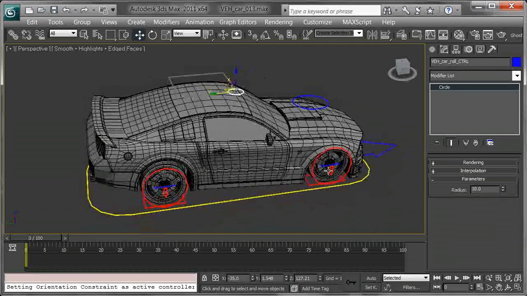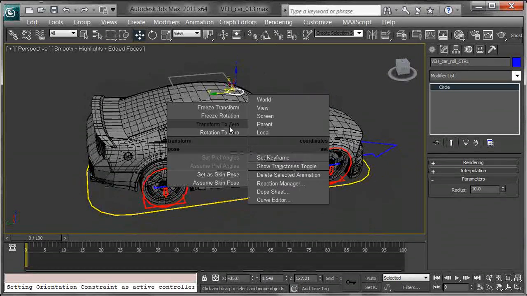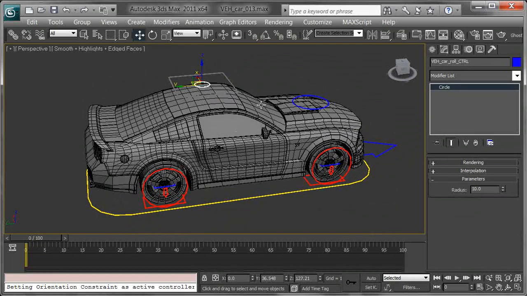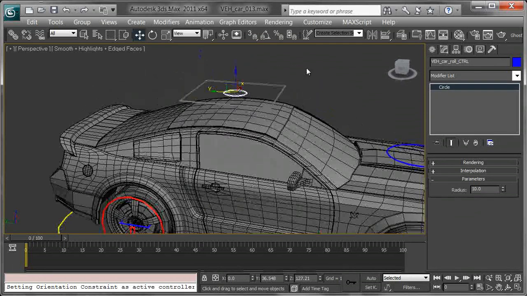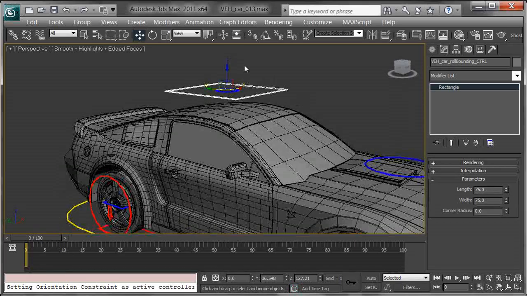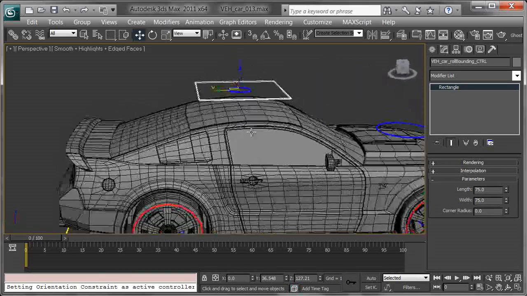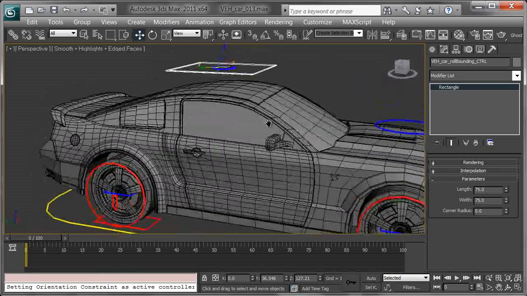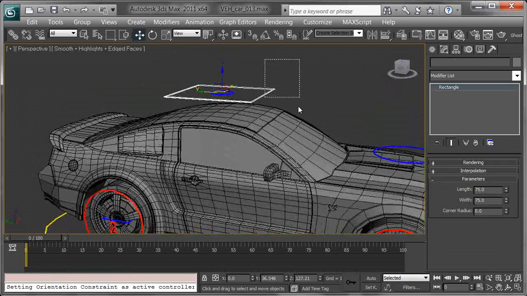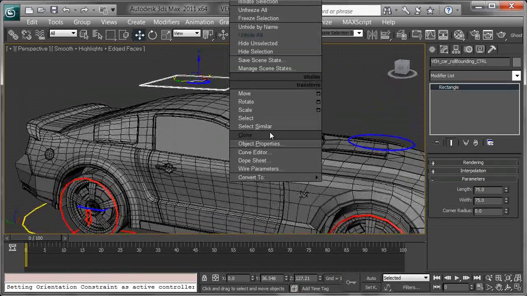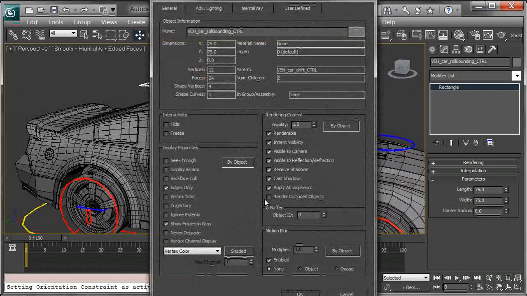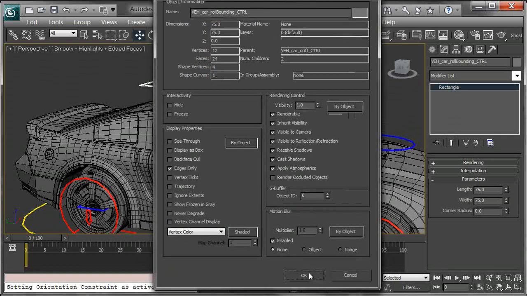I should be able to hold down Alt, right click, and go to transform to 0, and that jumps right back. However, it's the controller on the outside, this bounding box, we shouldn't really be able to grab right now. So let's click on it, right click, go to object properties, and I'm going to turn off show frozen and gray. Just make sure that's ticked off, and I'm just going to OK that.